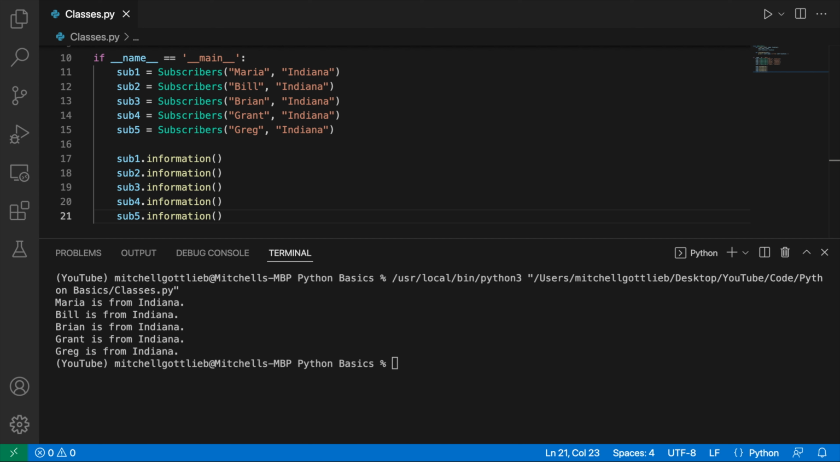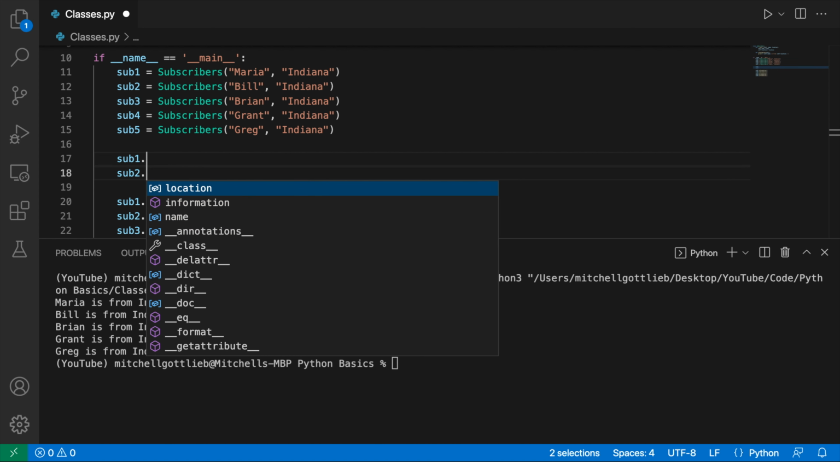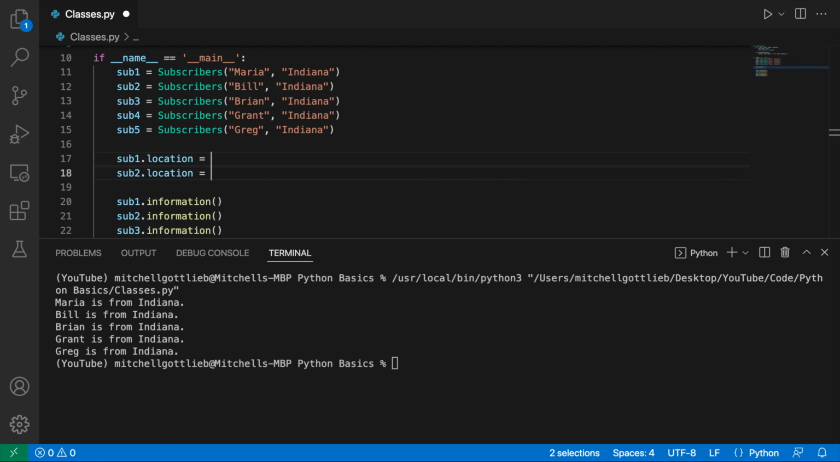So let's say that Bill and Maria decided to move to Florida for the weather. What we can do is update their instances. To do this, I'll come in our code and I'll add a couple new lines. Bill and Maria are sub 1 and 2, so I'll say sub 1 and sub 2, and then I'll say dot location, and I'll set that equal to Florida. When we run this now and we look at the output, you can see that they're both in Florida. It says Maria is from Florida and Bill is from Florida.